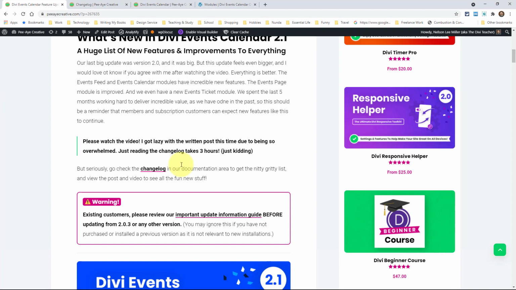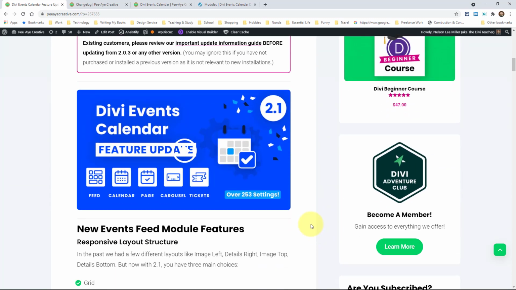We have to say that, because if you don't do that and you don't check your events feed module especially, it may change. So just really be sure you do read the important update information. You really need to. There's a couple changes. So let's start in here.